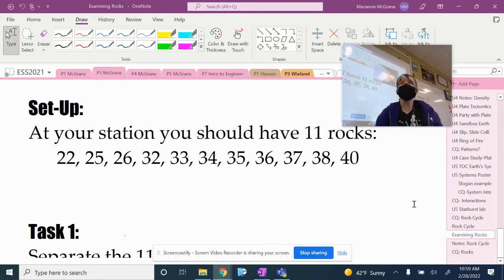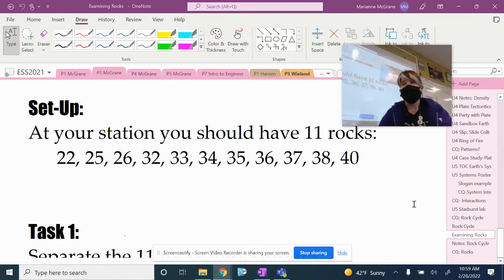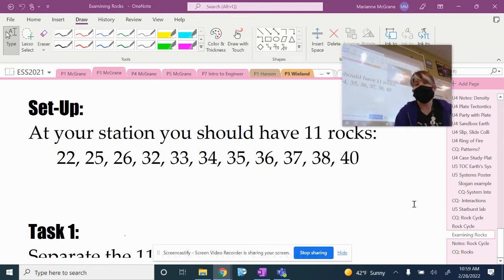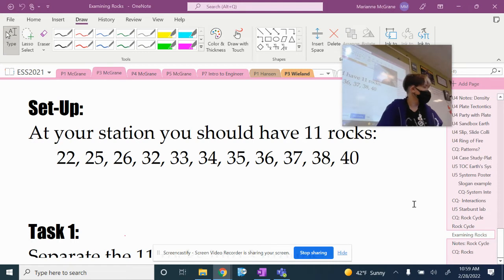Get out these rocks, please. Let's see how fast you can get these rocks out, please. Great, then close the cover. Once you get these rocks out, please close the cover. You should have 11 rocks, darlings. 11 total.